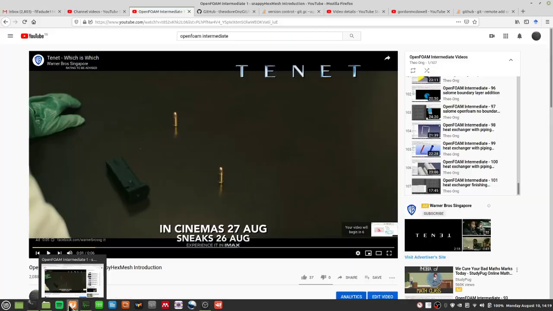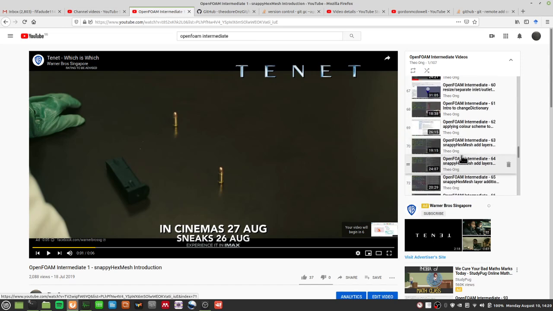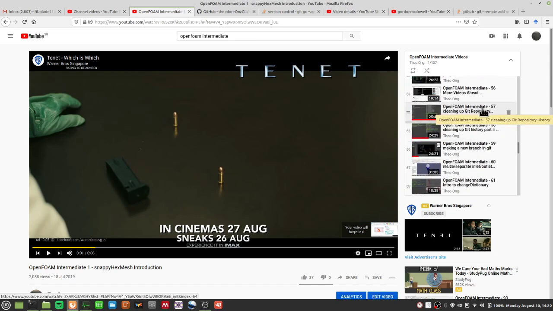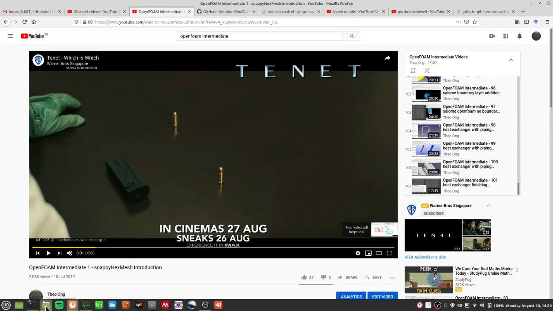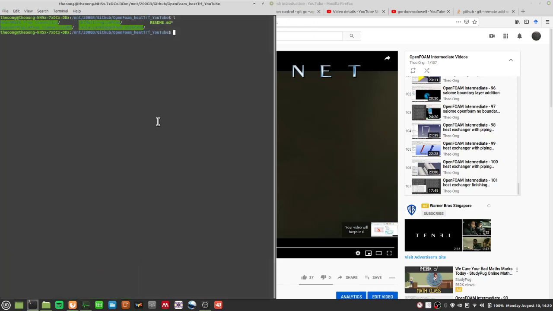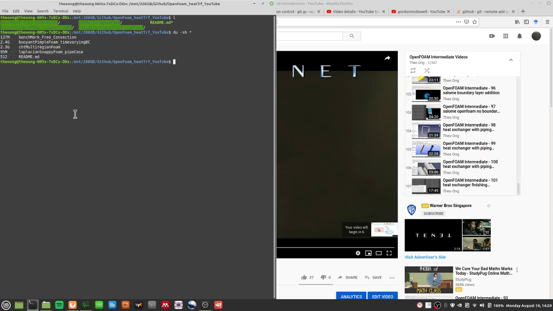I also cover Git cleaning up in my OpenFOAM Intermediate series, in videos 57 and 58 specifically, but I'll go through the steps briefly here. First we want to find out where our files are. They are in buoyantPimpleFoam, timeVaryingBC, CHT multiRegionFoam. Actually, all of these folders have something inside of a few megabytes, so I need to get rid of all of them.